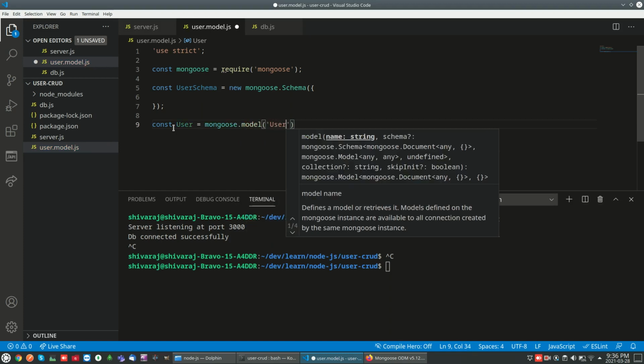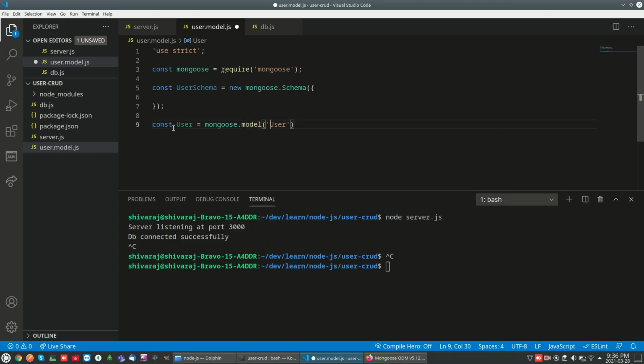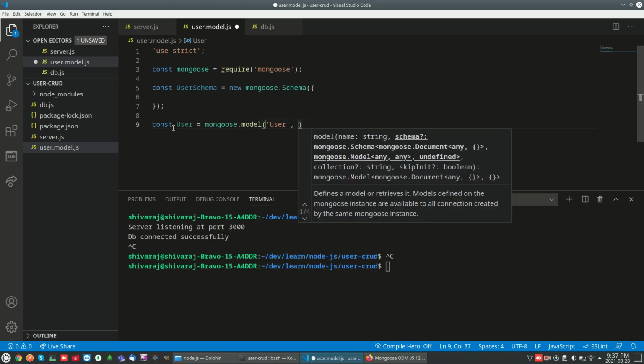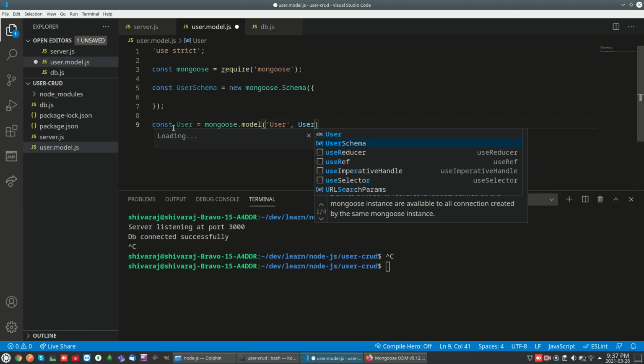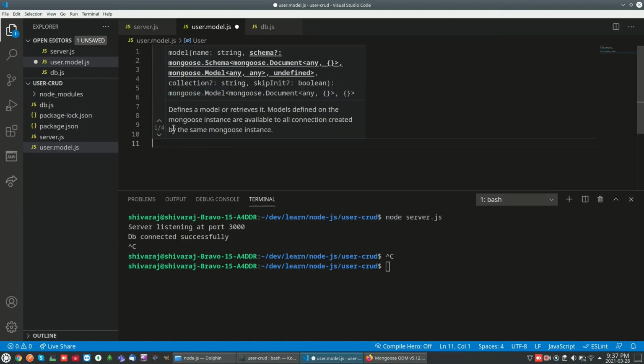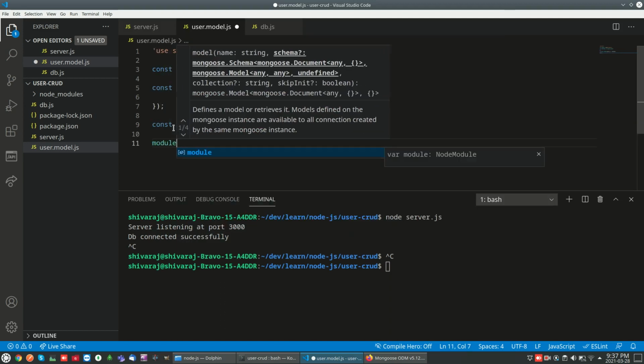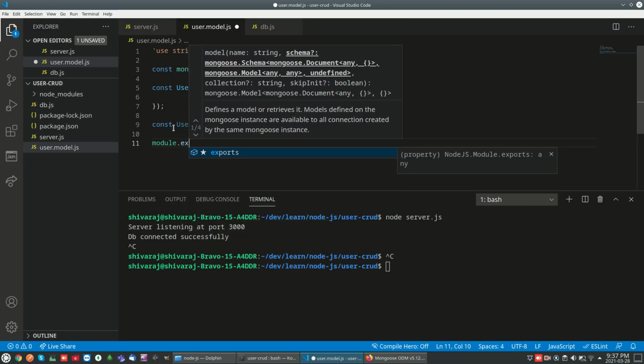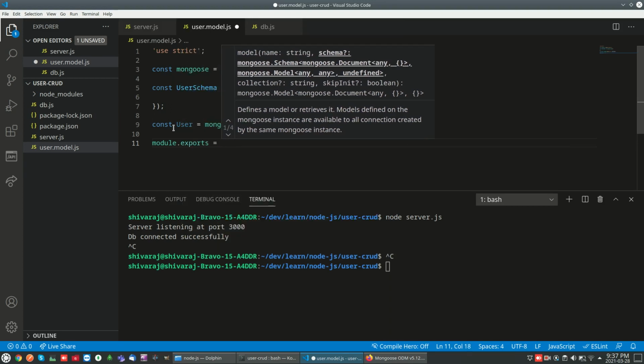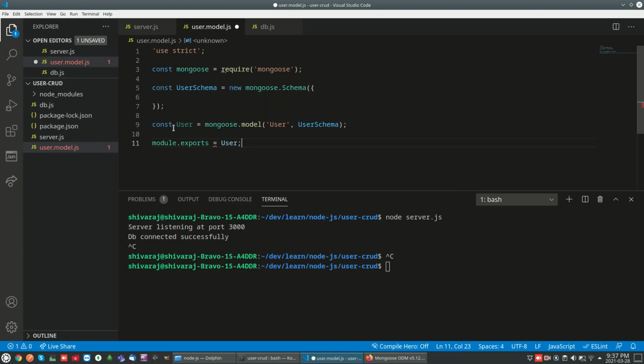This model method will take two parameters. One is the model name and another one is the schema. And we have to export this model from this file so that we can access the model from the server.js file.